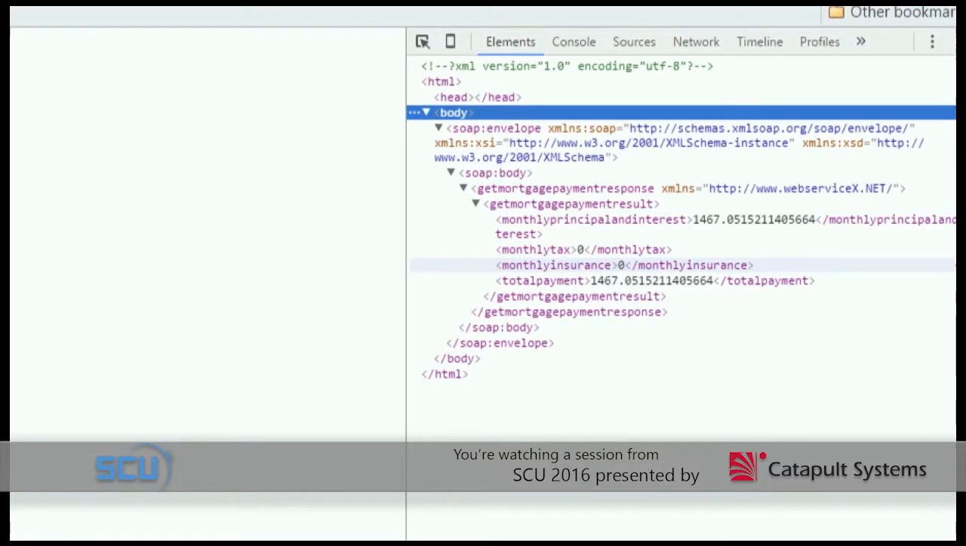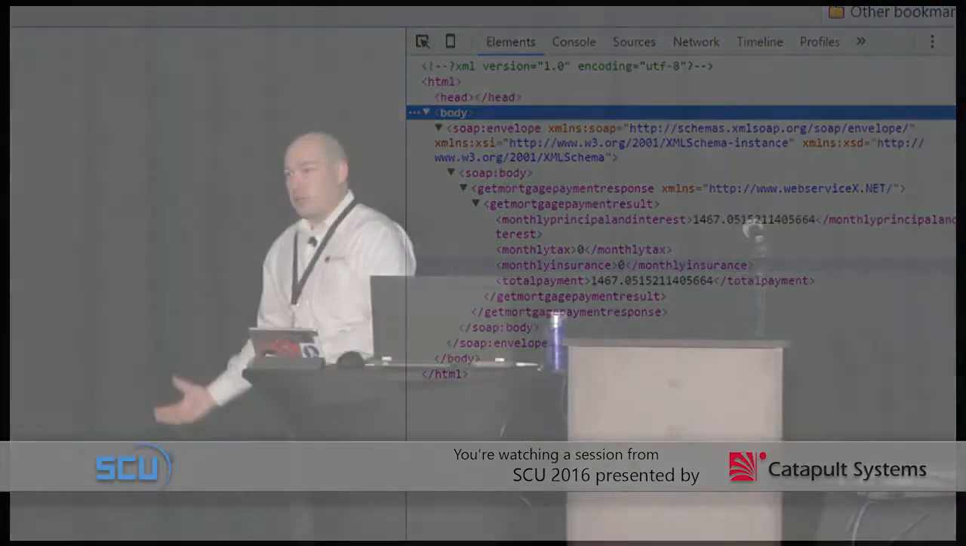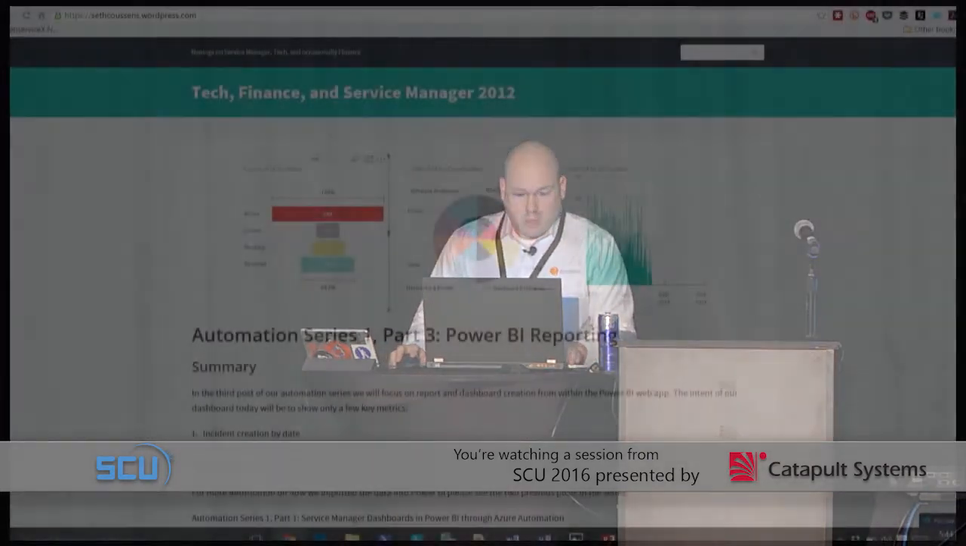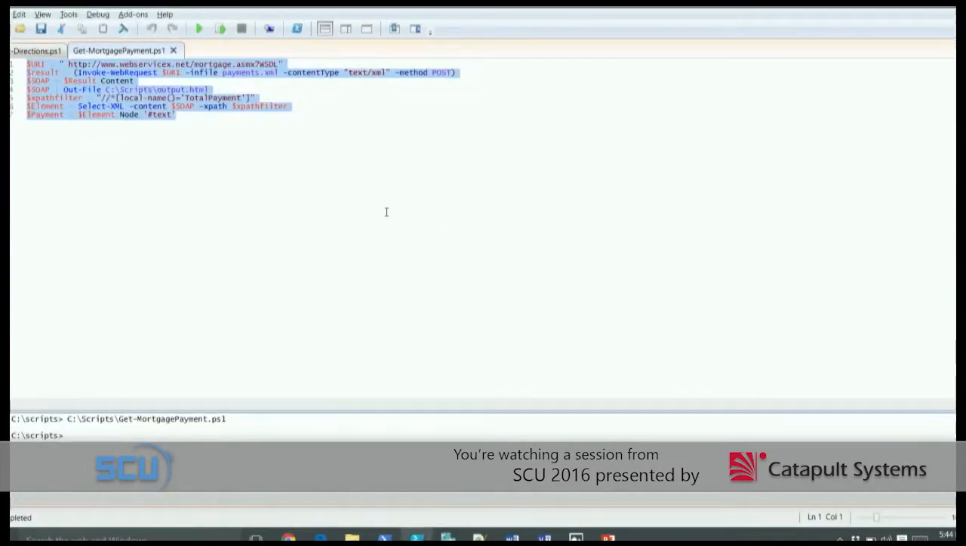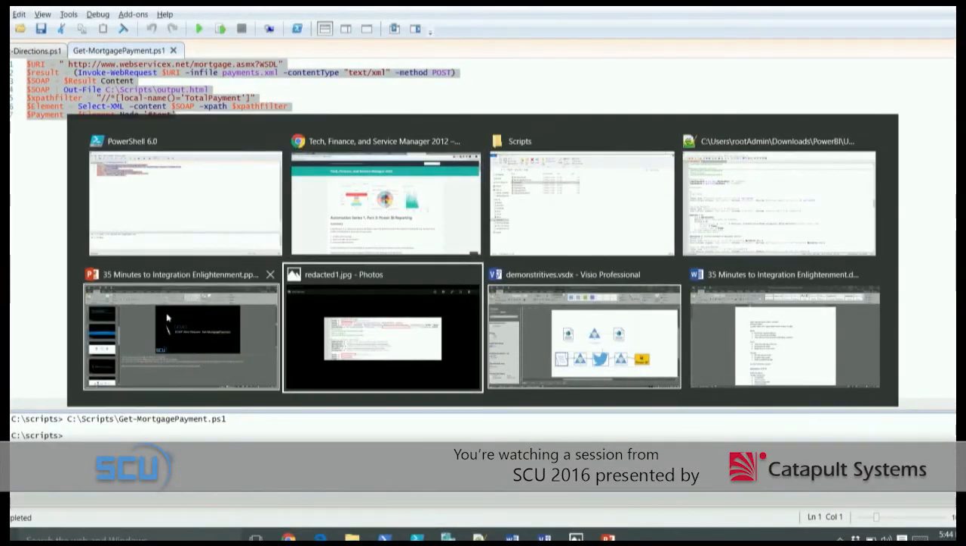So knowing that I'm getting structured data back, I can work with that. If I've got structured data going in and coming back, these are all objects that PowerShell loves, and we can work with very easily. So let's take this to the next level.